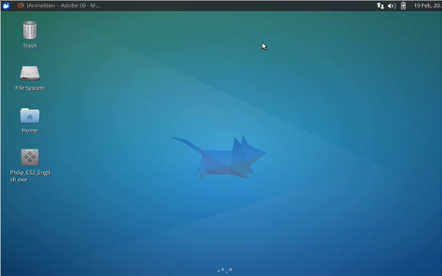Hello and welcome to this Linux tutorial for how to install Photoshop CS2 on your Linux machine. This is Ubuntu or Xubuntu 14.04 LTS, which after installing Wine and a couple of components can run Photoshop almost natively.